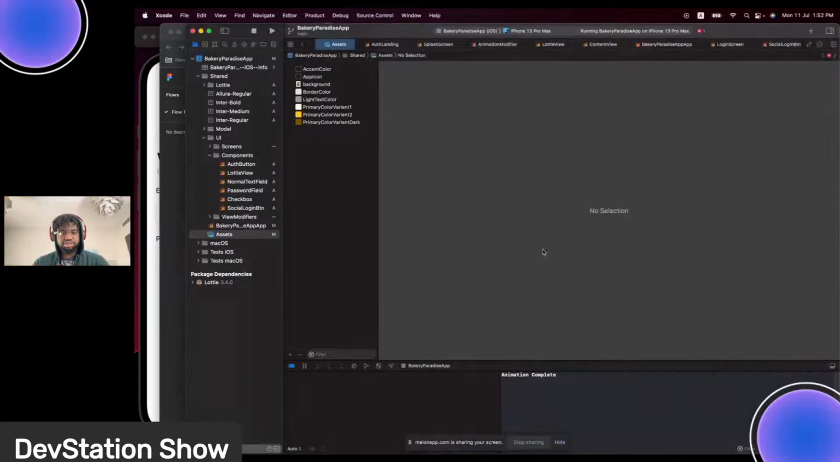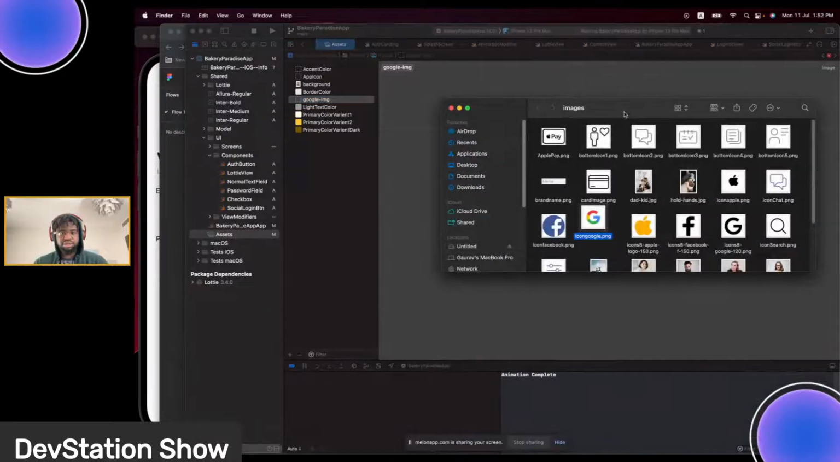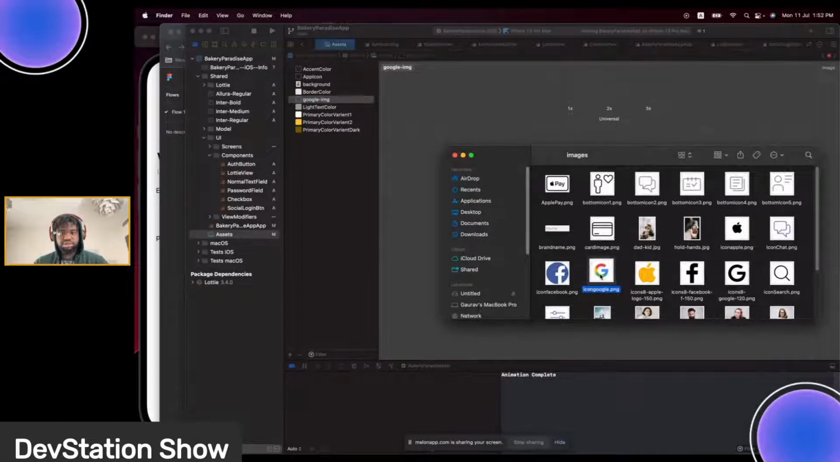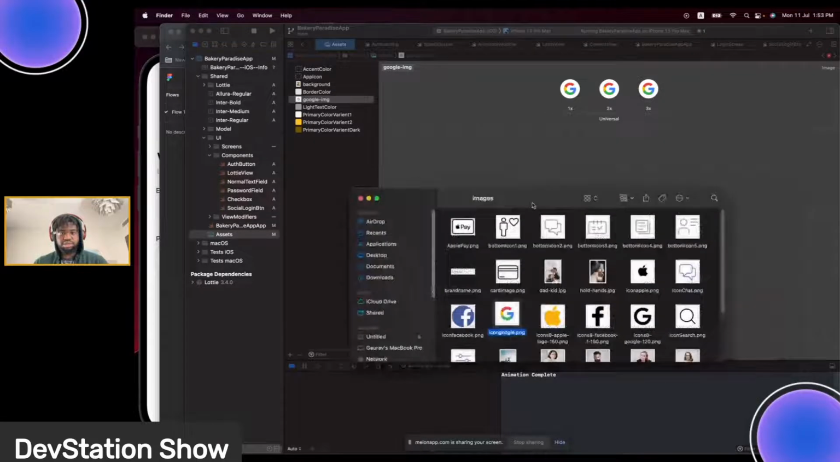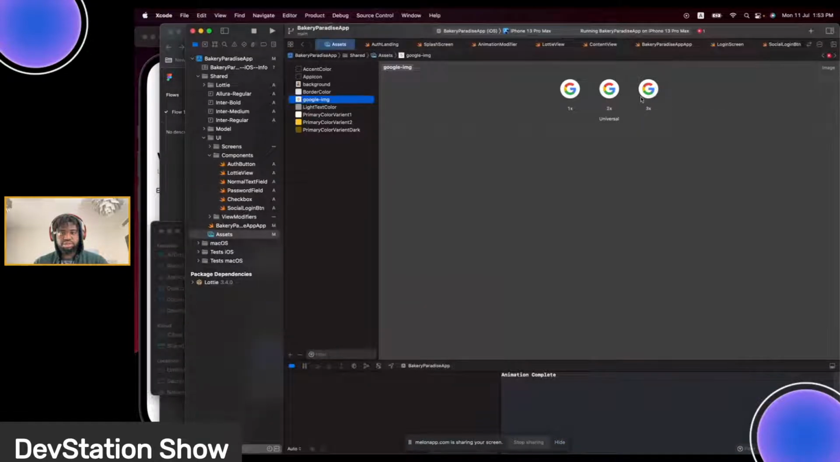So say image set. Call this image Google img. Then go ahead and open this Finder up again. Drag that and drop it here. We'll do the same for 2x. The reason why I'm doing this, I think I scaled this image to 3x before downloading it. That's why I'm adding them here.